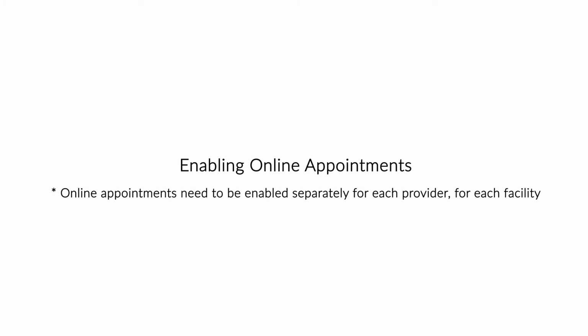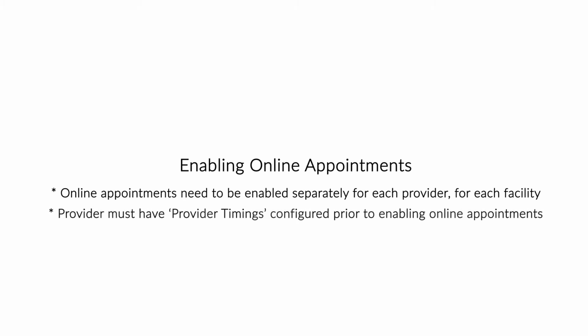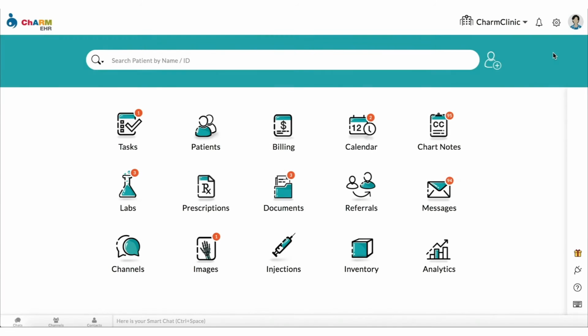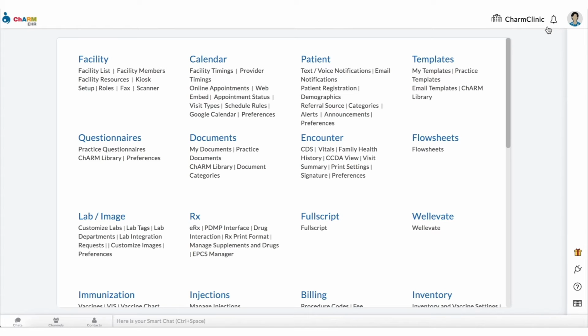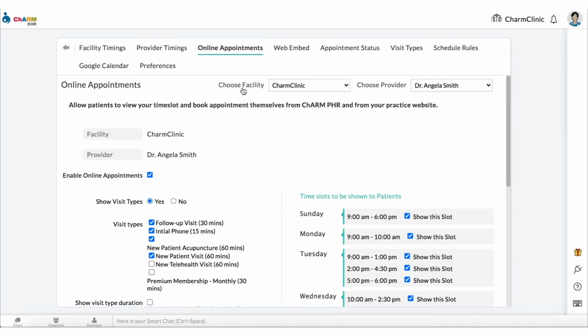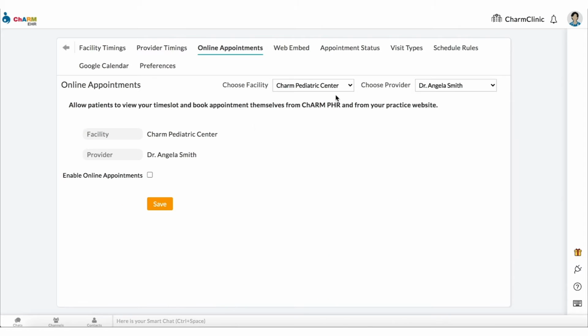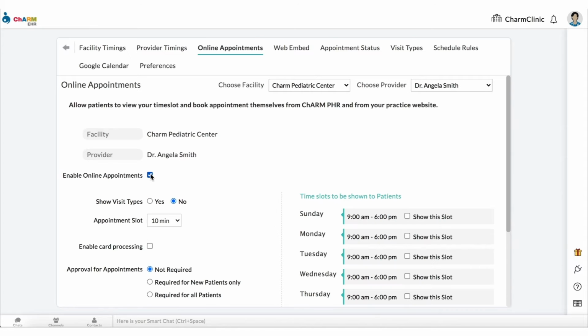Enabling online appointments. Please note that online appointments need to be enabled separately for each provider for each facility. Provider must have provider timings configured prior to enabling online appointments. To enable online appointments, go to Settings, then Calendar, then Online Appointments. Choose a facility and provider. Then check the Enable Online Appointments box.